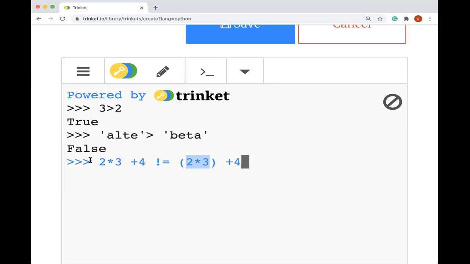What about the precedence here? Multiplication comes before addition, right? So 2 times 3 is 6, plus 4 is 10. The question is 10 not equal to 10? So one more time, the way that I'm asking the question is 10 not equal to 10? And the answer is false. Okay, so these are the relational operators. And there is also one last thing, let's do that.